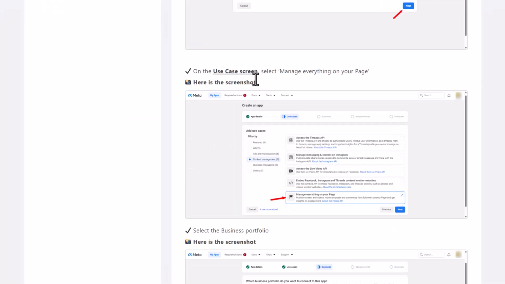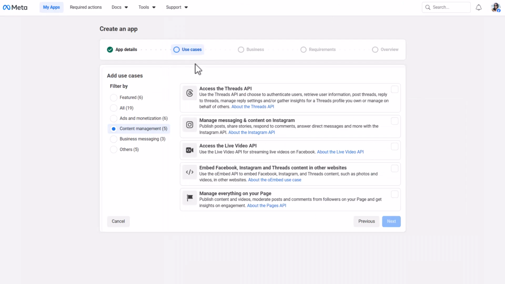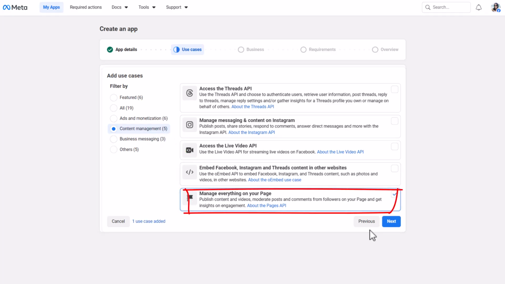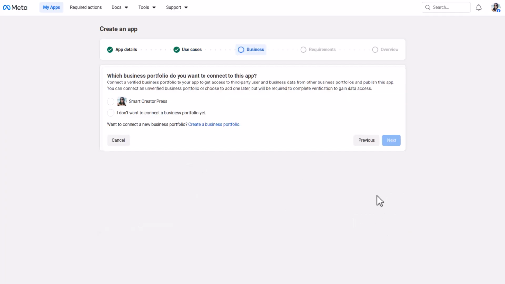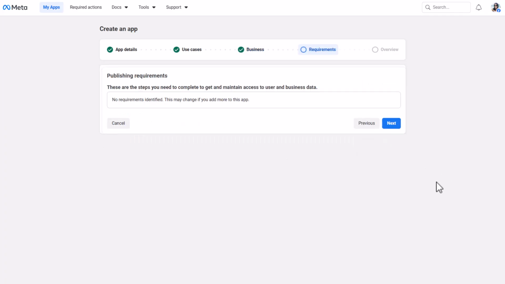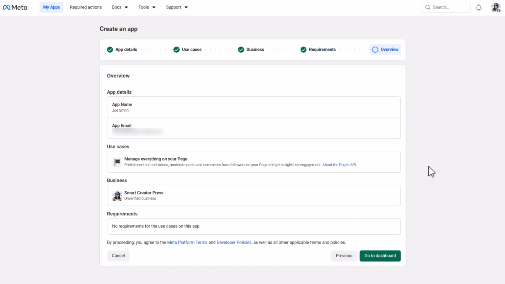All right, so you can see on the use case screen, click on content management and then select manage everything on your page. Let's go ahead and do this. Here on the use case screen, content management, and I'm going to select manage everything on your page and next. So here, which business portfolio do you want to connect to this app? I'm going to select this one. This is my Facebook page. So that's why you need to have a Facebook page first before you do this. Next. Publishing requirements. Next. That's it. It's already done.